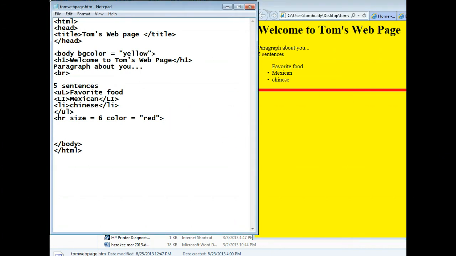Okay, the next thing I want to do is put a picture underneath the line. So the first thing I have to do is go out and get a picture, and since this is 7 minutes, we will do that next time.